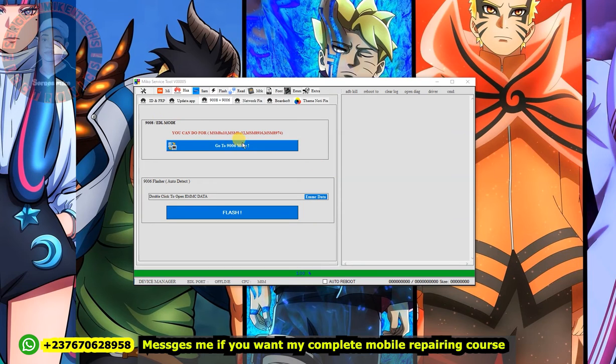So you can go to EDL mode in these models right here. You can see these models. When you click on it, it's going to automatically take the phone to EDL mode, and in this option right here you can actually flash. So you get into this particular EDL mode to flash the phone using this option right here. You can see 9006 flasher auto detect right here.